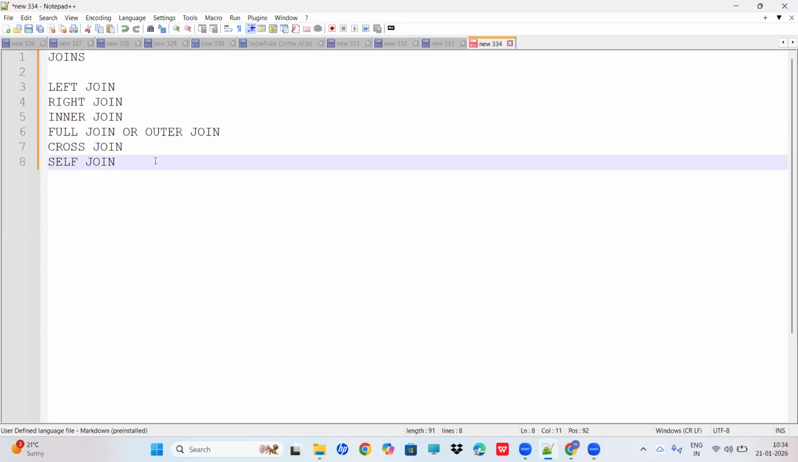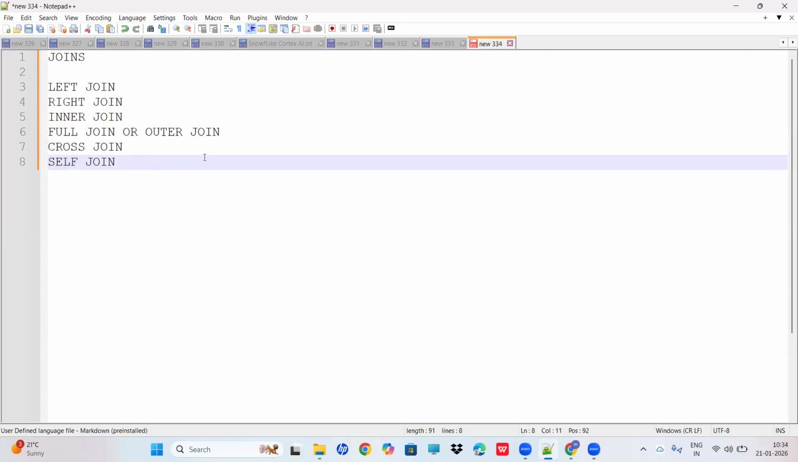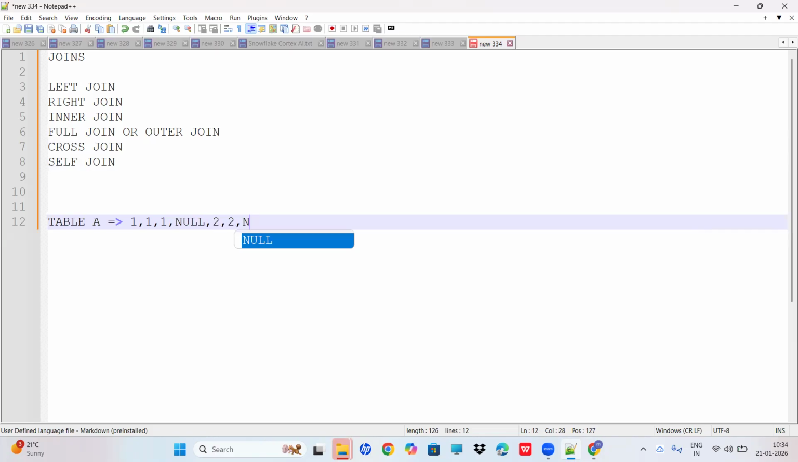So in Oracle also we can use these. Now, why is this important? Suppose in an interview they will give one scenario. I have table A with the values: one, and again one, and again one. Then I have null. Then again I have two and two. Then I have null. Then I have three.